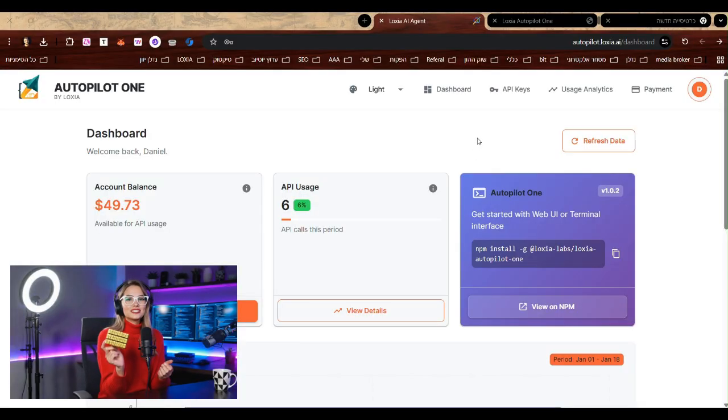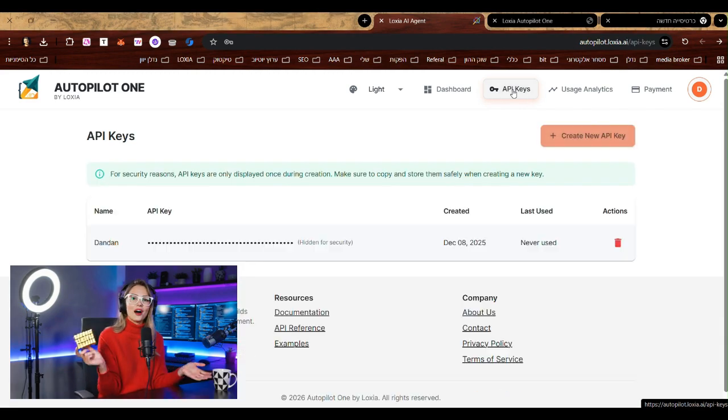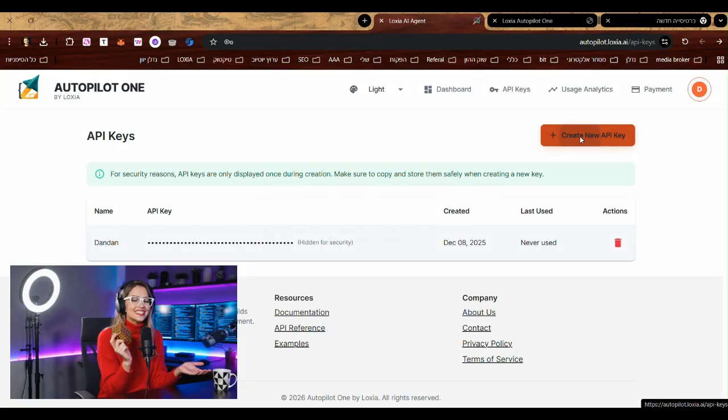First thing, head over to the Autopilot portal and log into your account. Once you're in, look at the top bar and click on API keys. You'll see a button that says, Create a new API key. Go ahead and click that.